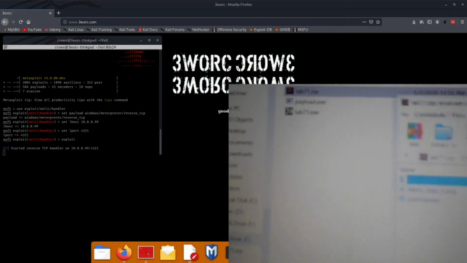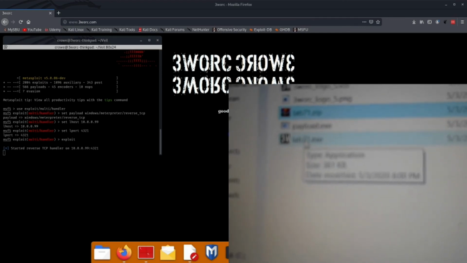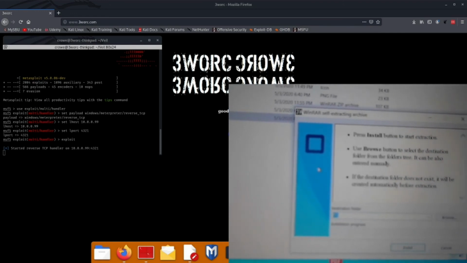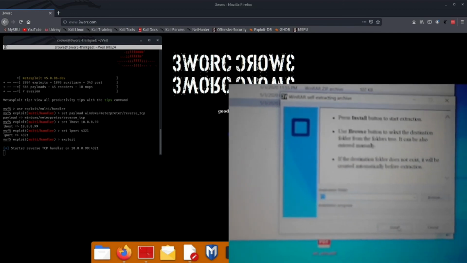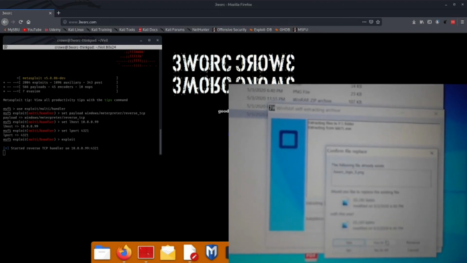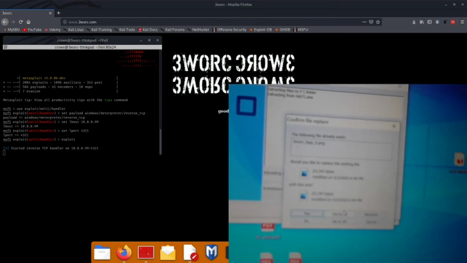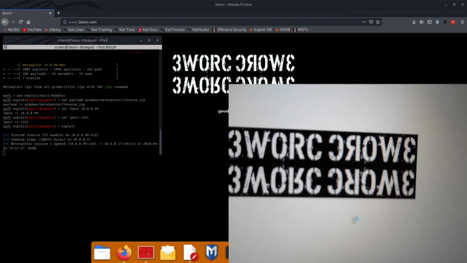All right, and now we have this little file with my new icon. We double click it. Unfortunately, I couldn't get the extracting interface to not show up, but once you hit install, and it's overwriting because I've already run it once to test, it opens the picture.